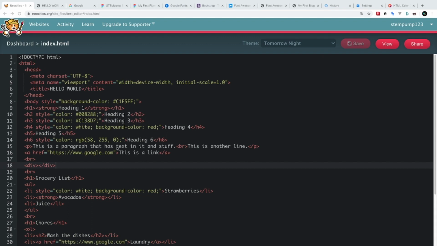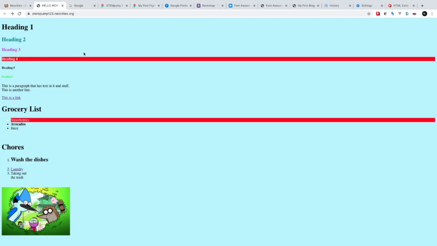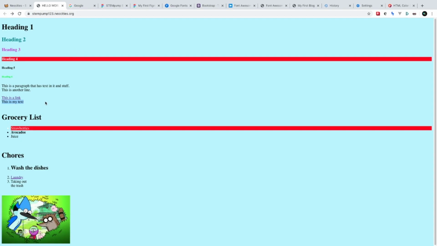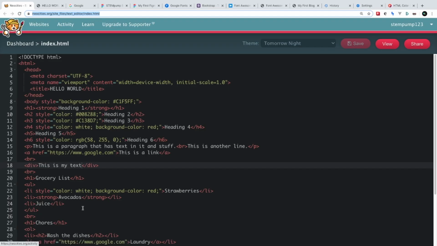And then we can actually customize this how we want. So I can add some text in here. So say, this is my text. And that looks like just any normal piece of text. It looks like a paragraph. But what's cool about the divs, we can actually customize it to however we want.